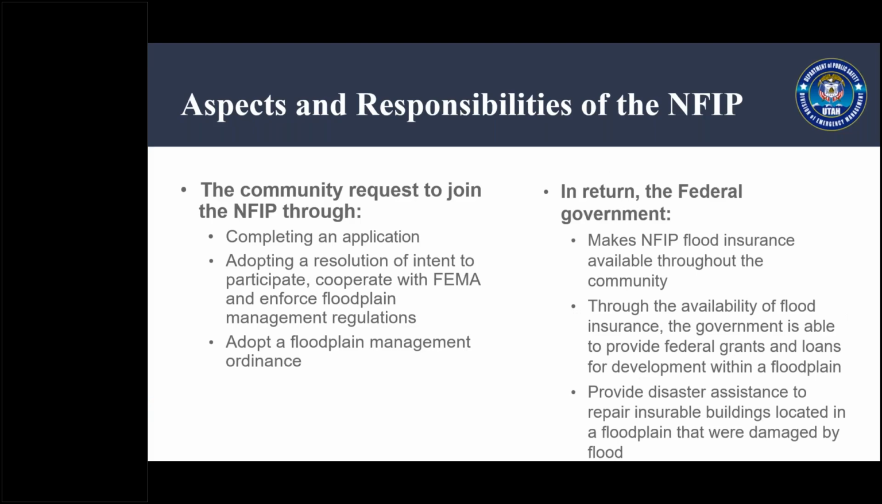Kind of the responsibilities with the community, how you join the NFIP: your community put in an application to join the NFIP. They adopted local floodplain management regulations and an ordinance to start with. And then in return, obviously the federal government makes the NFIP flood insurance available, like I mentioned, but this also puts you in with providing disaster assistance, and also with federal grants. So joining the NFIP wasn't just about the insurance, it also helps with the disaster funding.